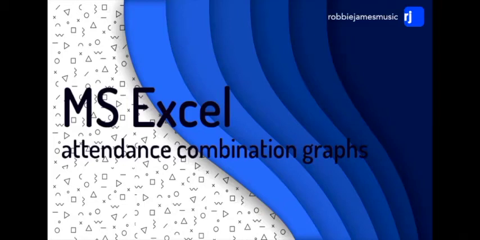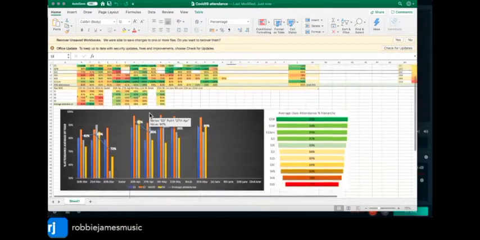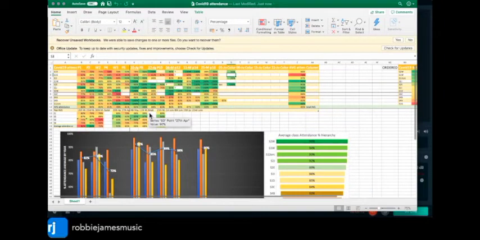Microsoft Excel and attendance combination graphs. Over the COVID lockdown, we were doing distance education, and I actually kept track of my students' attendance online with MS Teams by checking who was logged in to my call. So each time I would make a call, when I logged in, I would check how many students were in the class and did a calculation, like 15 out of 20 students are in the class, and then converted that to a percentage.